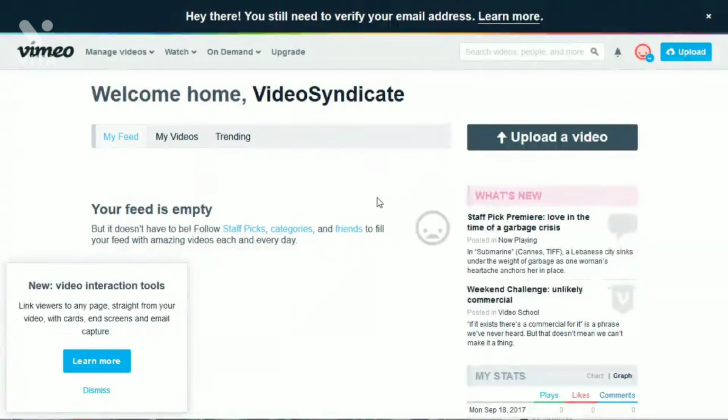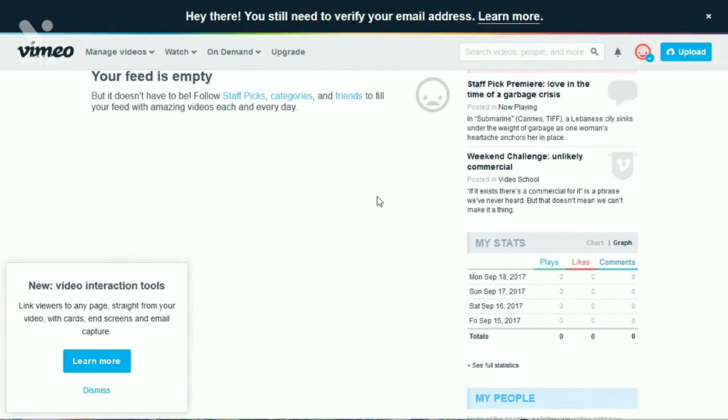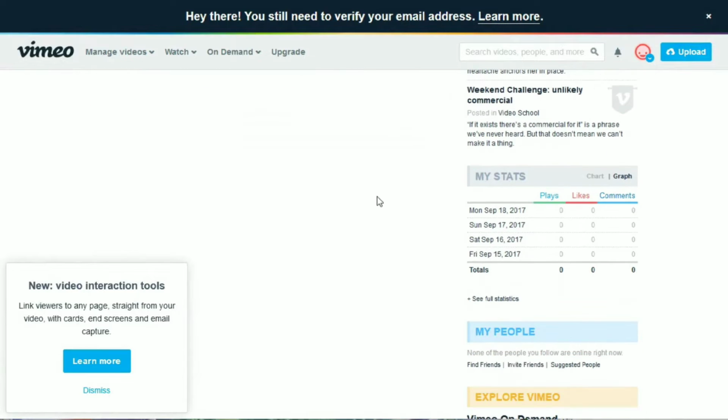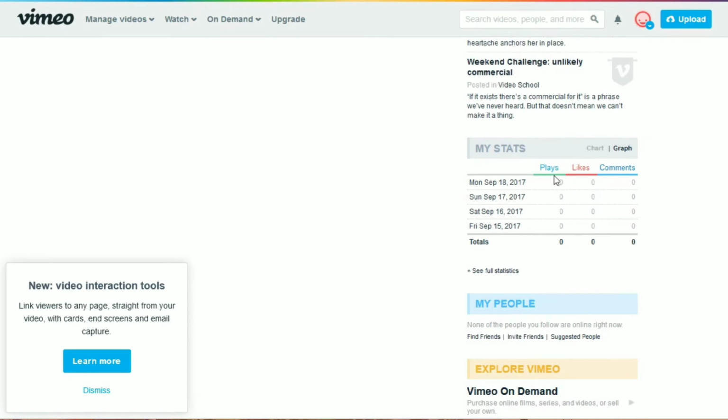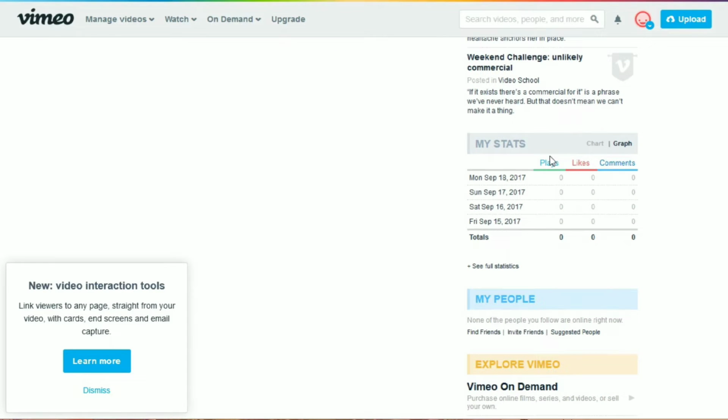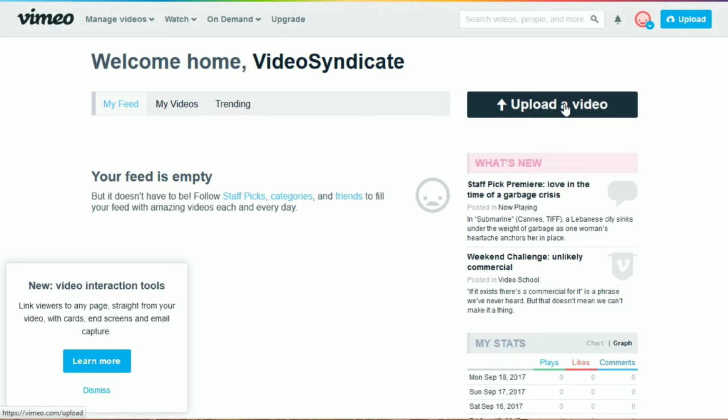Once you've signed up, you'll be directed to your profile page. On the right side of your page, you can see what kind of new video is being posted, the statistics of your videos, your followers, and even a shortcut to explore videos on Vimeo. What I want you to focus on is the statistic. This is where you can see a summary of likes, plays, and comments of your videos. It'll help you track the relevant content you need to post in order to reach a bigger audience. So let's start uploading one video.